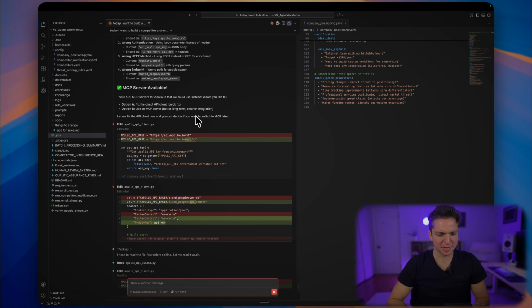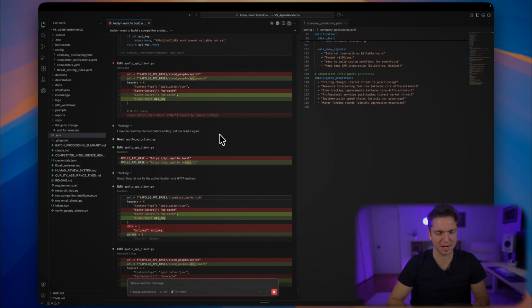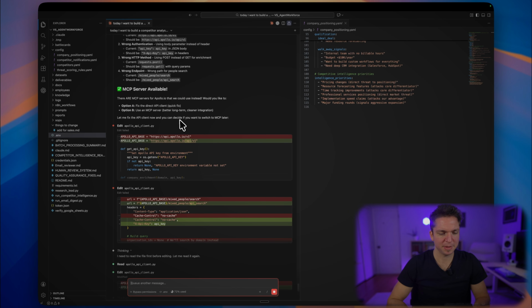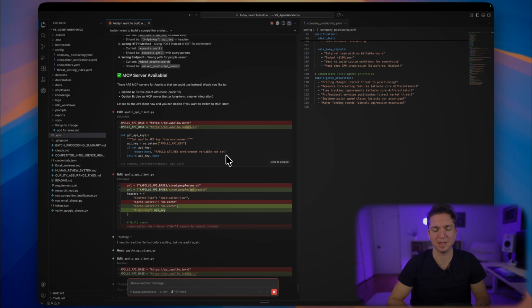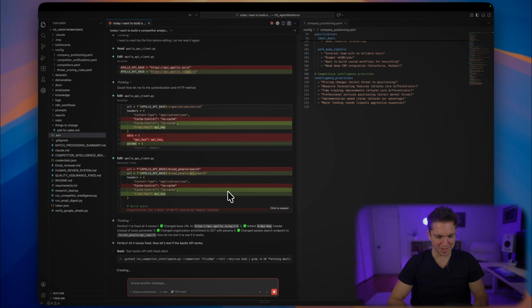There are MCP servers for Apollo that we could use instead. Would you like option A? Fix the direct API. I mean, we're kind of there already, so we might as well do that. Let me fix the API client now, and you can decide if you want to switch to MCP later. Cool. So it made the decision for me. And that's the exact decision I would have chosen anyway. Okay, perfect. All 4 issues fixed. Now let's test if the Apollo API works.